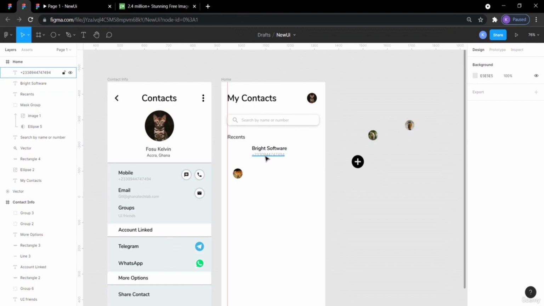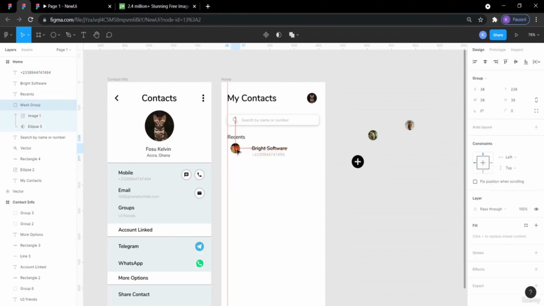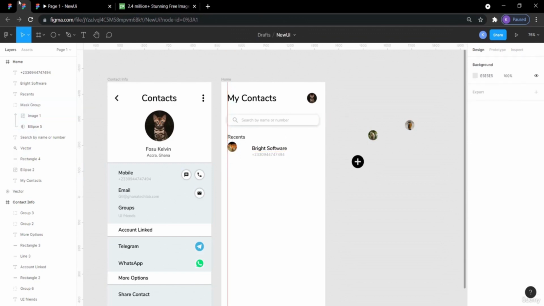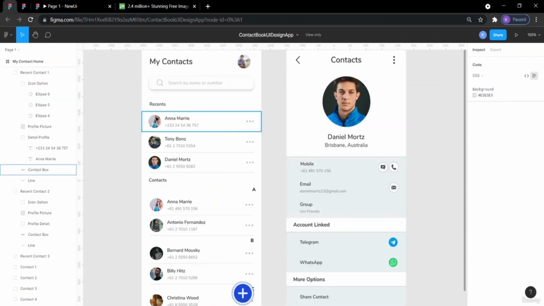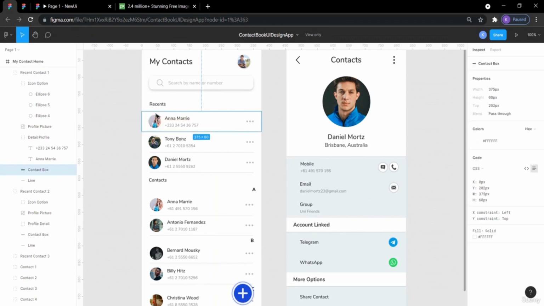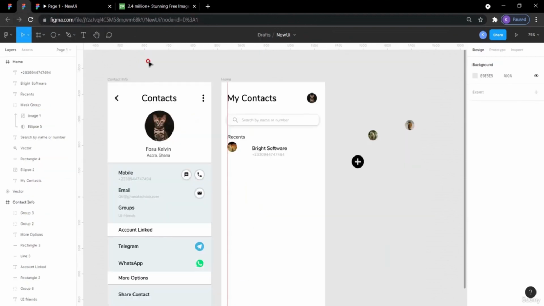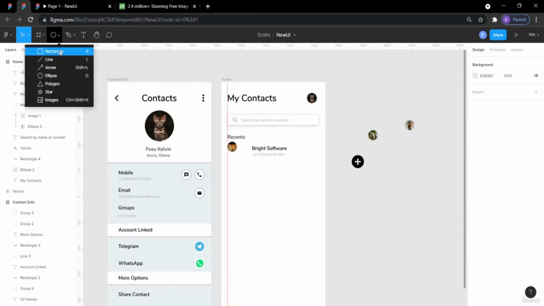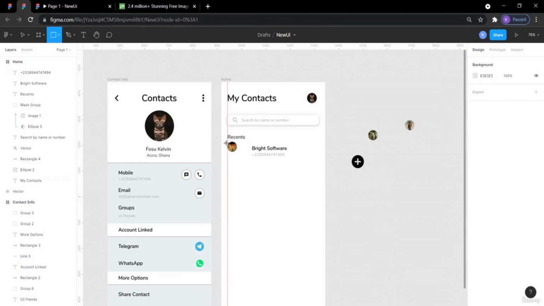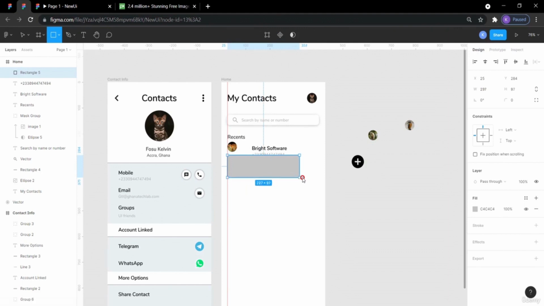So bright, and then we'll just move this image here. So let's check the distance. Okay, so there's some 10. Okay, so it's actually in a box, in a shape. So what you can do, you can use the rectangle tool, then just draw here, from here to here.